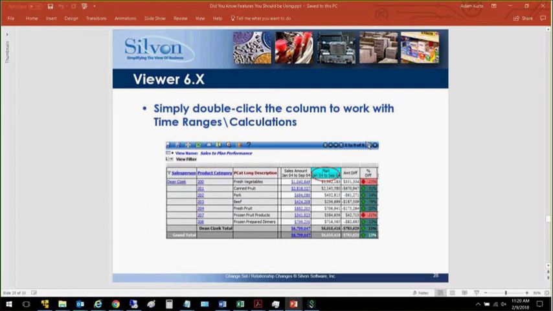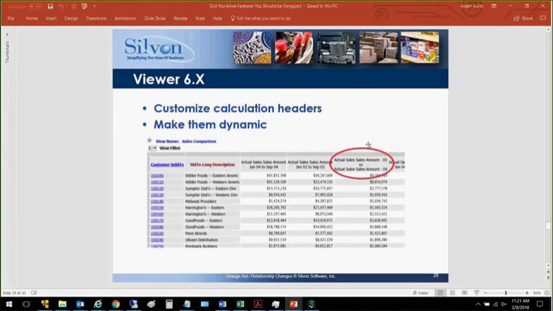This is really simple. Once you're in a view, if you're using time range, if you ever want to change that time range, which I imagine that you would from time to time, just simply double-click on that column, and it will bring up the actual column for changing your time range. Pretty simple.